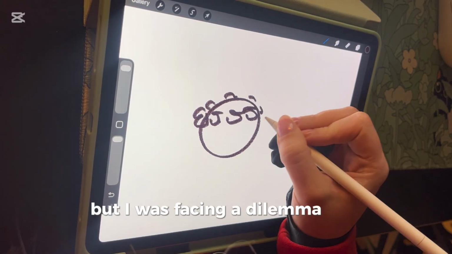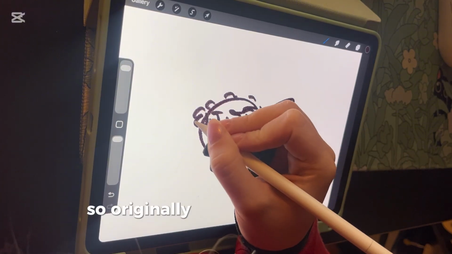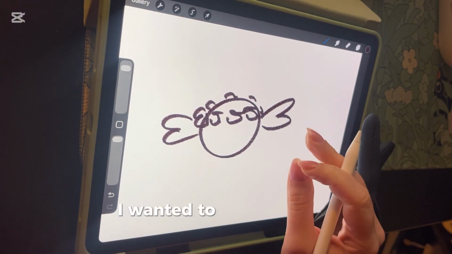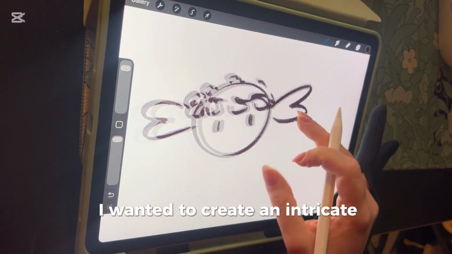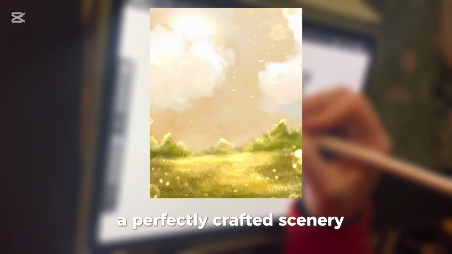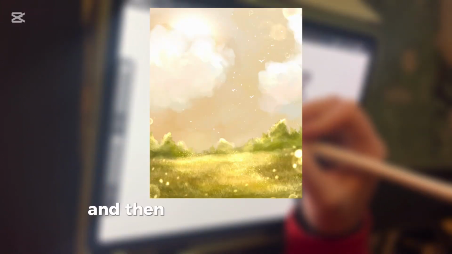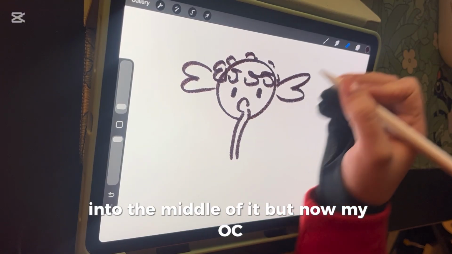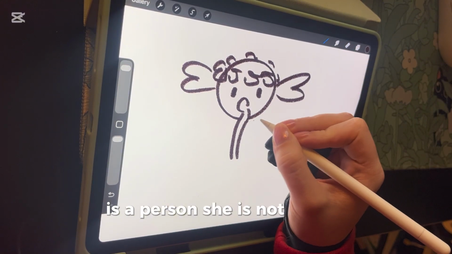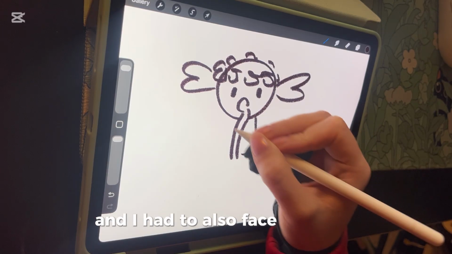But I was facing a dilemma with that. So originally, when I was thinking of OCs, I wanted to come up with something painfully easy to draw. I wanted to create an intricate world, a perfectly crafted scenery, a breathtaking backdrop, and then be able to just drop my OC into the middle of it. But now, my OC is a person. She is not easy to draw, and I had to also face the music.